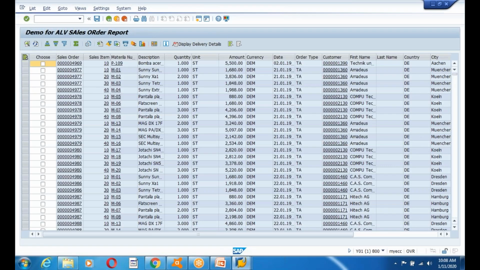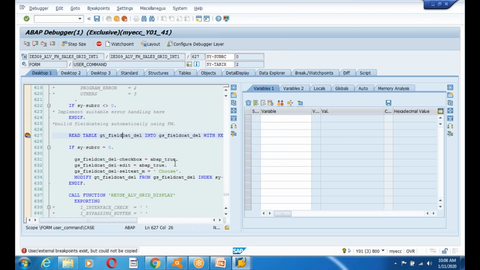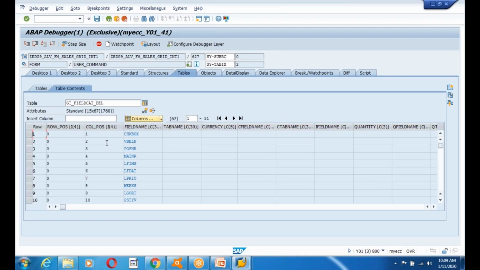Select all first. Sorry, in this report we manually wrote the logic to display delivery details. In the second list we have used automatic filling. So now, this is the field catalog, guys. For the second, you can see the first checkbox field. So we have a column position. First checkbox in the structure we declared. So the column position is 1. Next VBELN, column position 2, right?